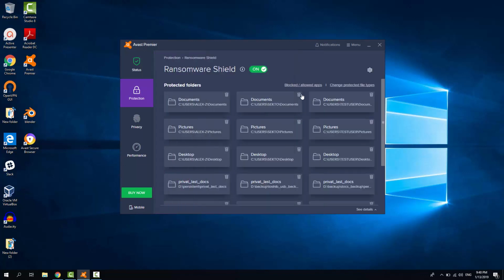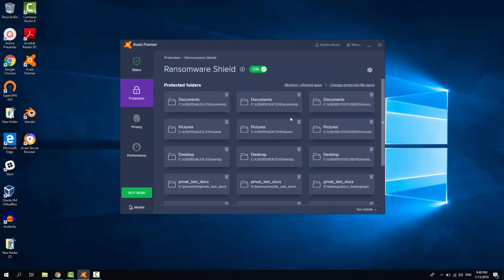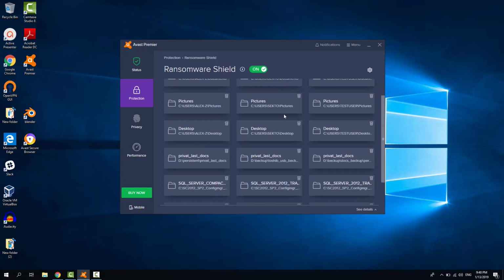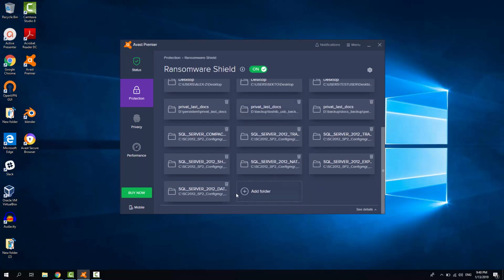The ransomware shield contains the list of folders that are being protected from ransomware attacks. It's mostly the personal data folders, because ransomware usually tries to encrypt your personal data and demand some money from you as a payment for decrypting these files. You can also add your custom folders here.